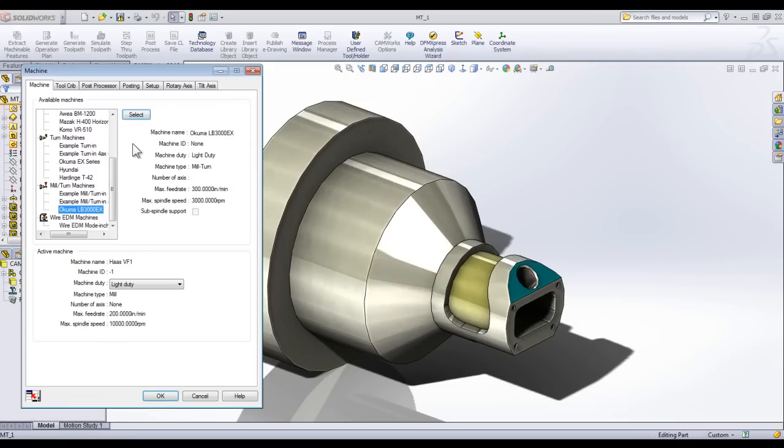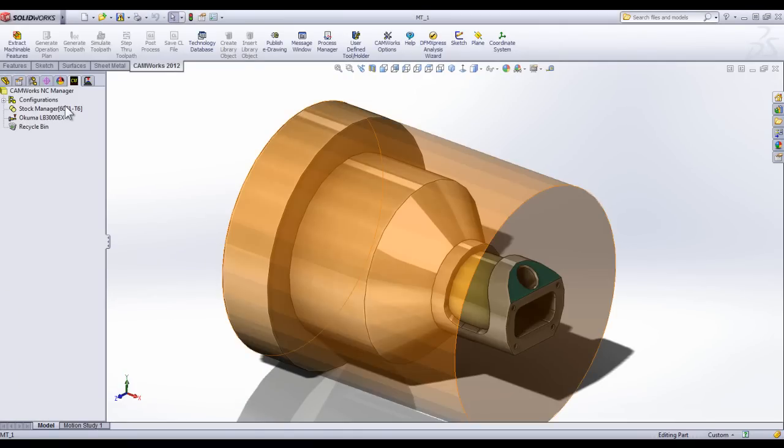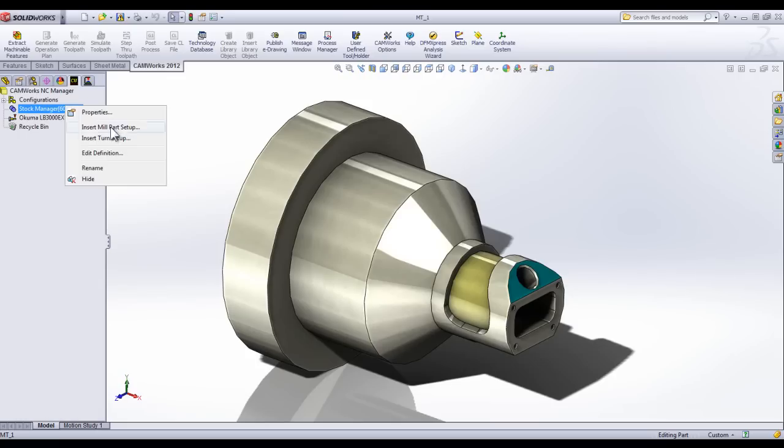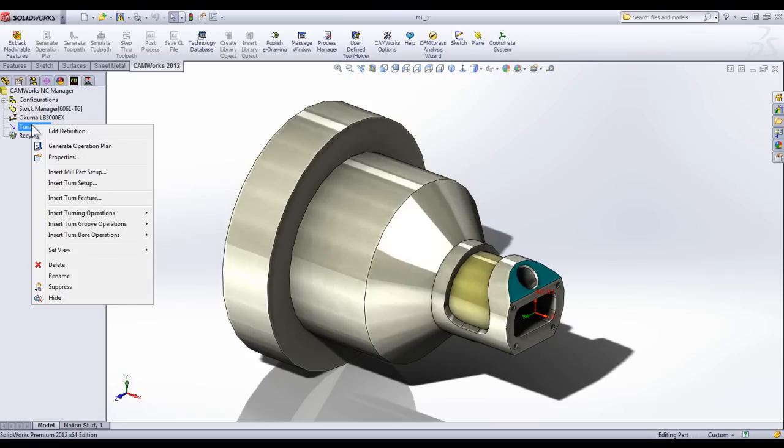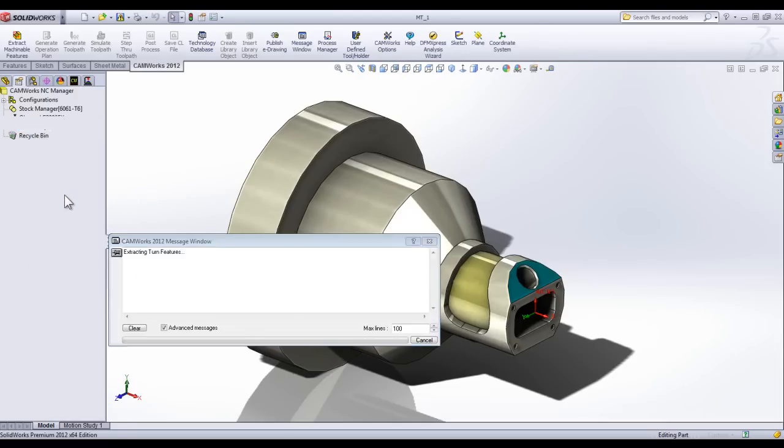I got a Kuma in here. I'm going to select that one, and I'm going to insert a turning setup. So I'm just going to right click, say insert turn setup. And I'm okay with the direction of everything. I'm going to right click and say that I want to insert a turning feature.